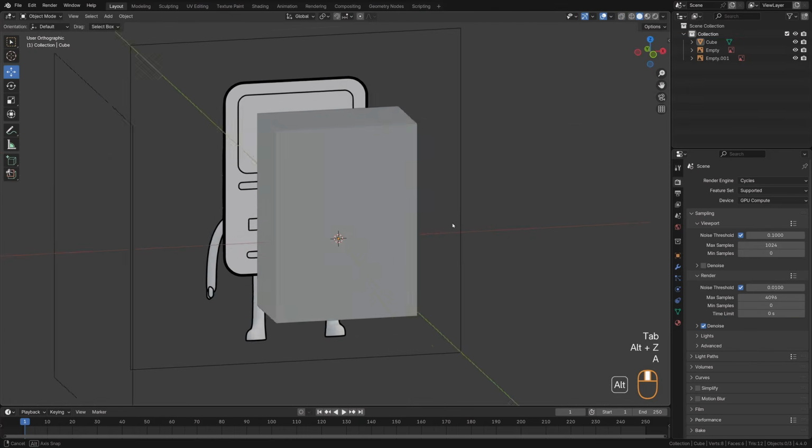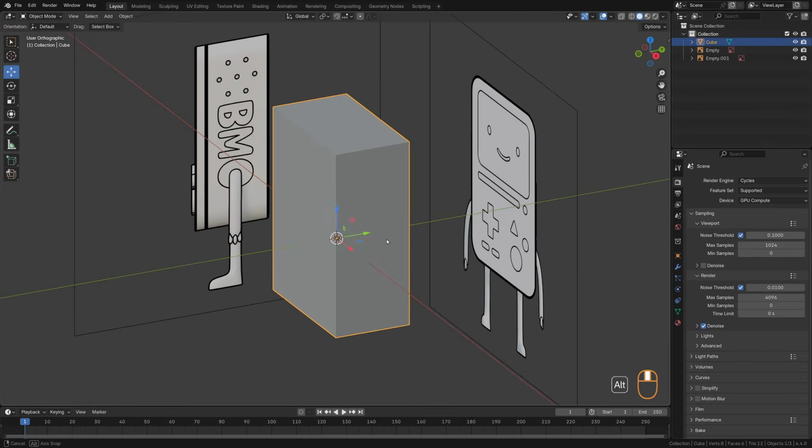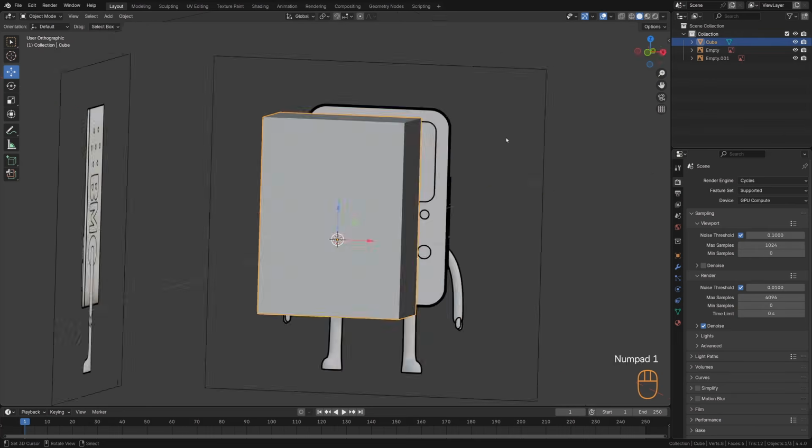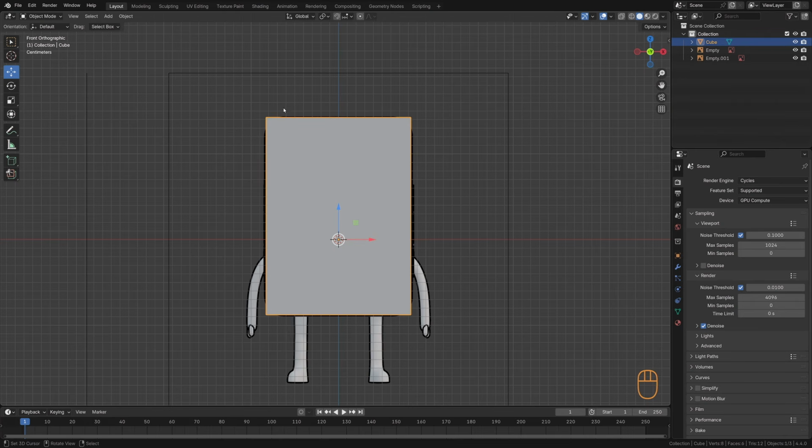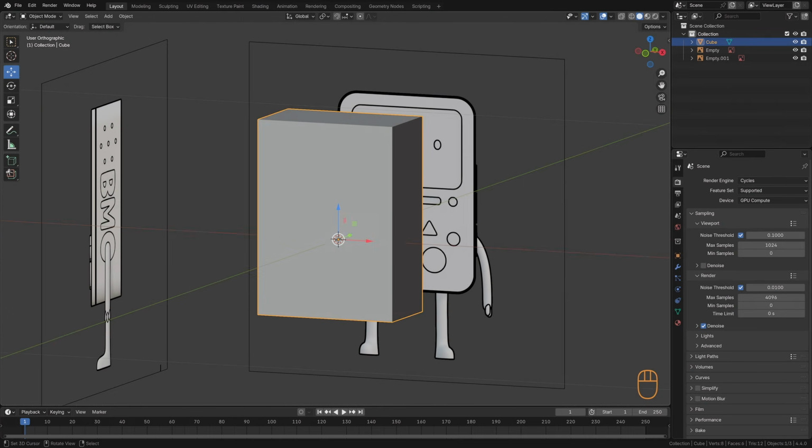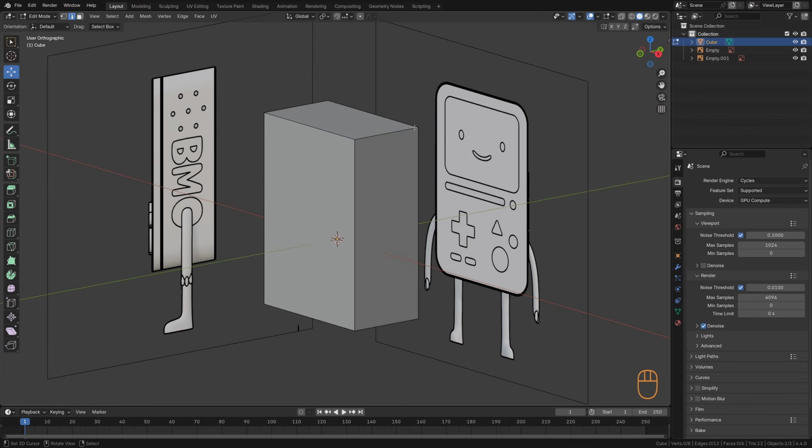Alright, now we've got this cube, which will be the main body. Next, we're going to create those bevels on the corners to make it look more rounded. The one way to do this is by switching to Edge Select mode, pressing Ctrl, Alt, and clicking to select all 4 corner edges.